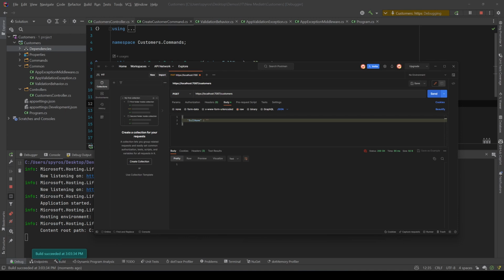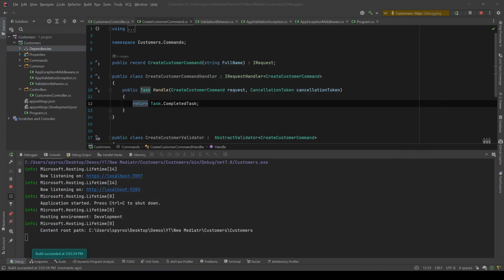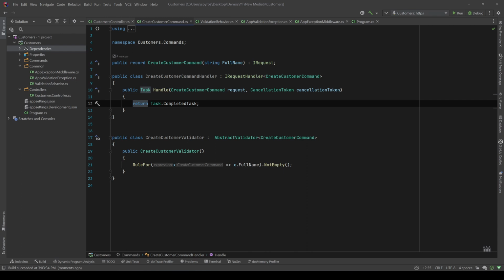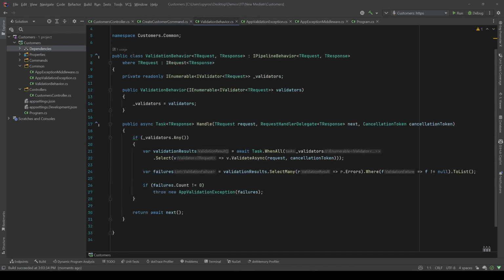And we get back 200 OK just by changing our handler to return a Task instead of a Task of Unit. Now, why is that happening? Let's go to our validation behavior. And as you can see, the generics of the validation behavior that we pass down to the IPipelineBehavior are TRequest and TResponse.